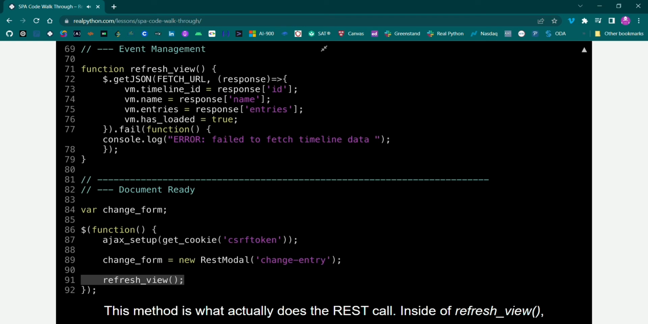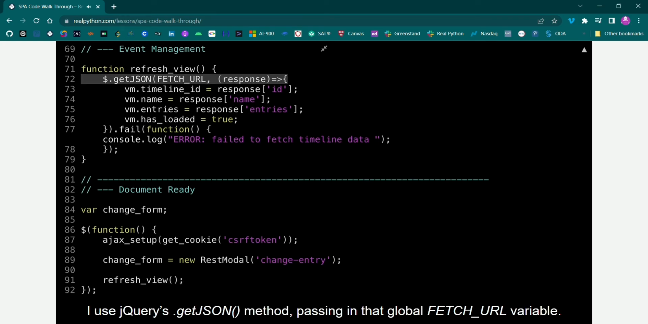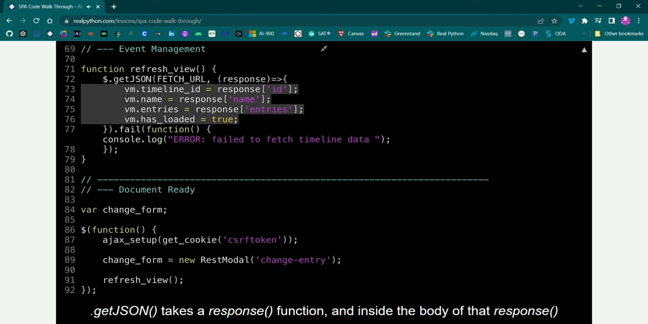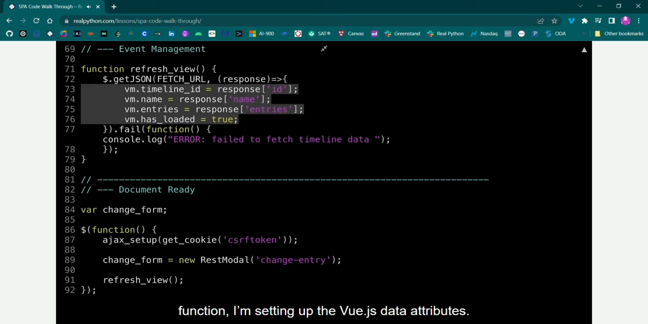This method is what actually does the REST call. Inside of refresh view, I use jQuery's getJSON method, passing in that global fetch URL variable. GetJSON takes a response function, and inside the body of that response function, I'm setting up the View.js data attributes. Timeline ID and name both come out of the response field from the timeline object, and entries is copied from the array of entries. Once those three values have been put inside of the View.js object, I set HasLoaded to true to get the screen to render.